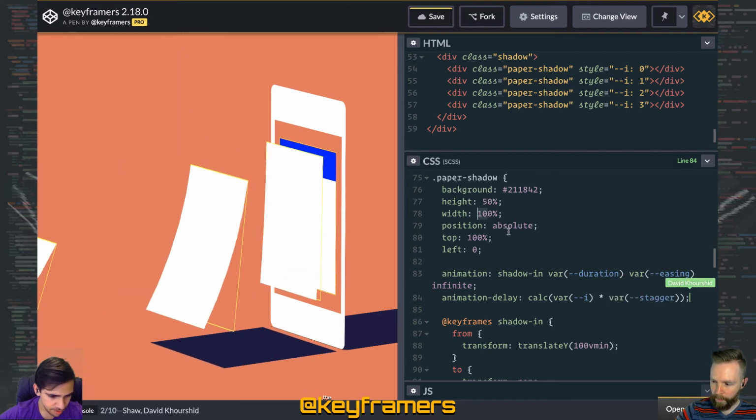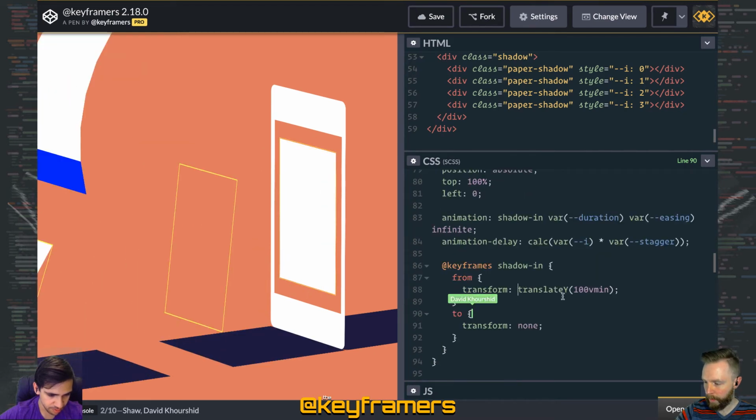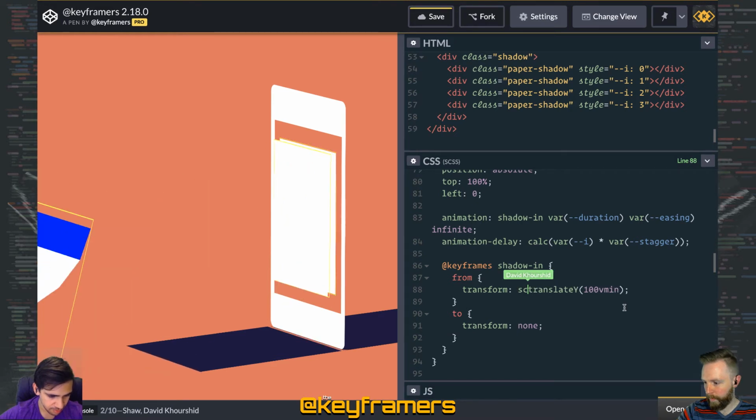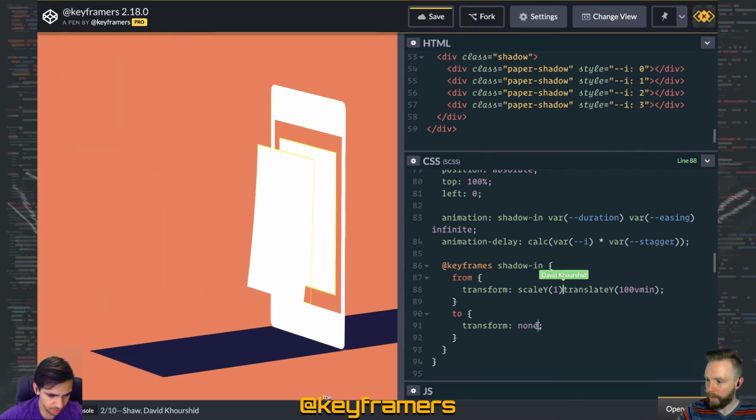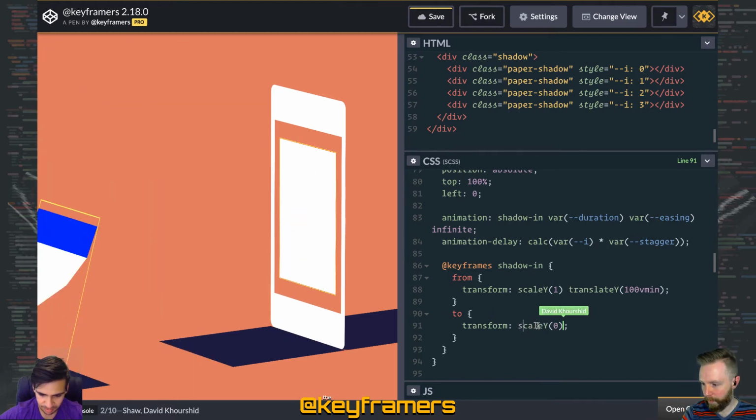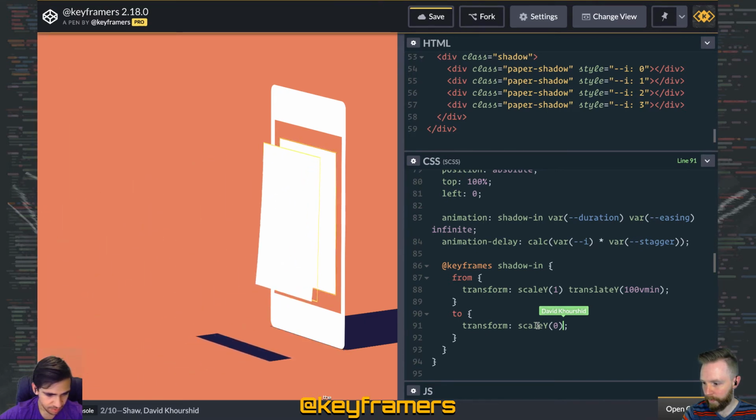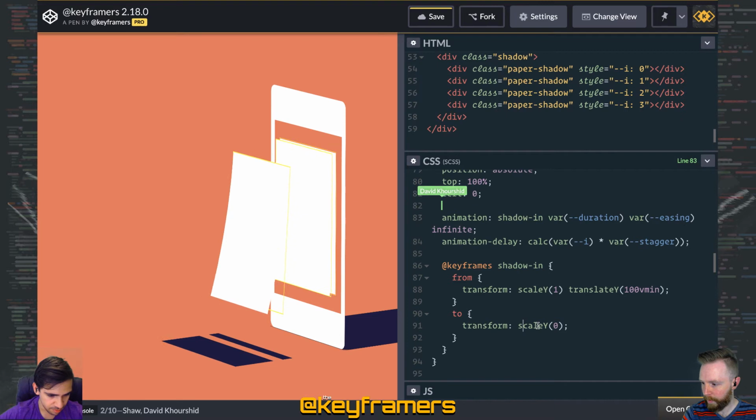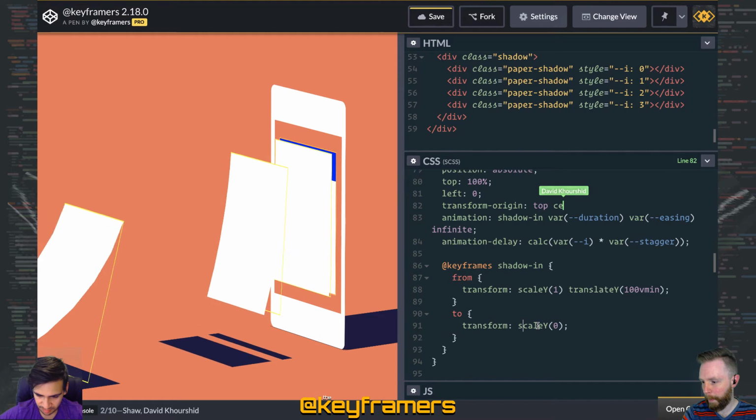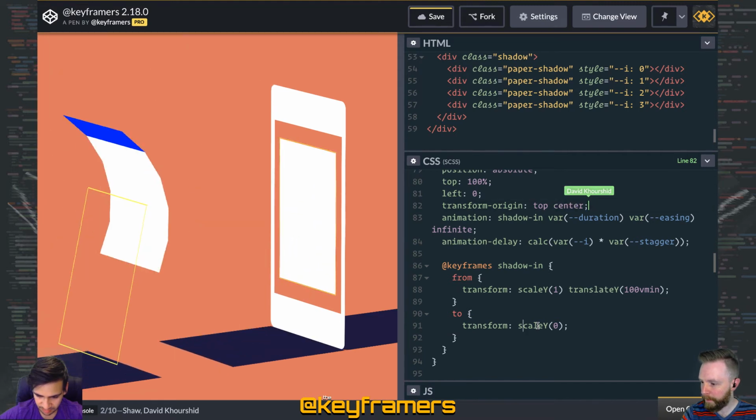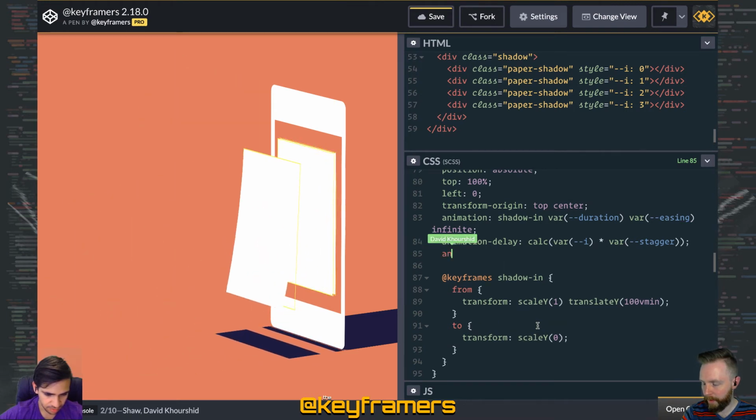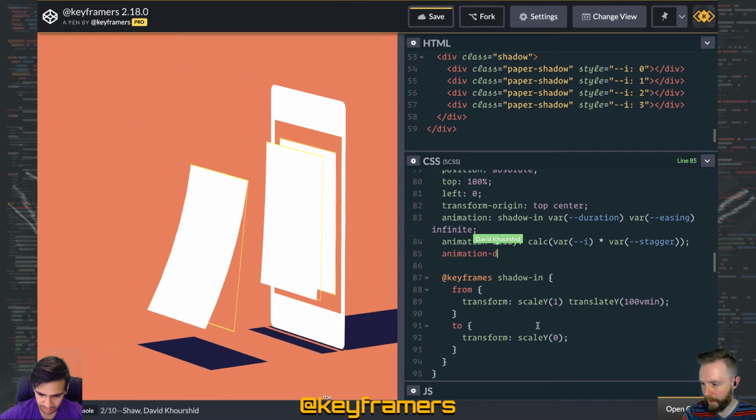Yeah, and so as the papers get closer, they also shrink. So scale y1, translate y whatever, and then it just goes to transform scale y 0, I'm guessing? Maybe. Let's see what happens. Oh, yeah, except our transform origin is a bit off. Transform origin top center. Yeah. Okay, and then animation fill mode both, right?